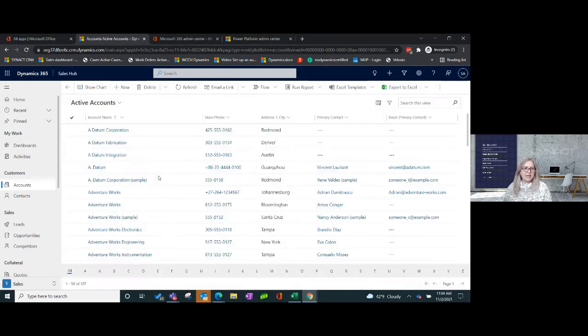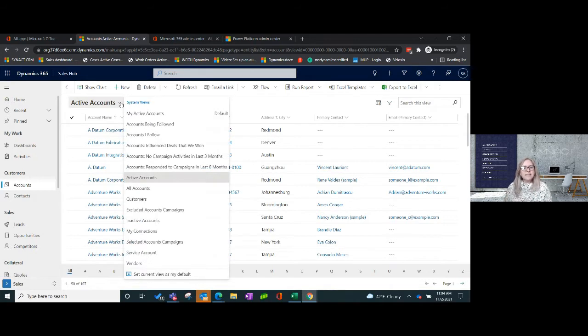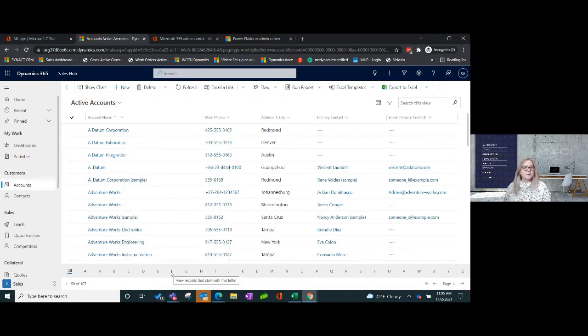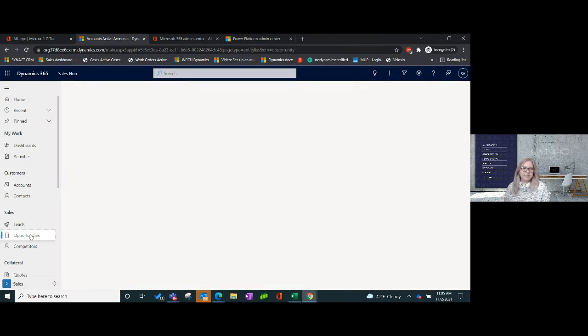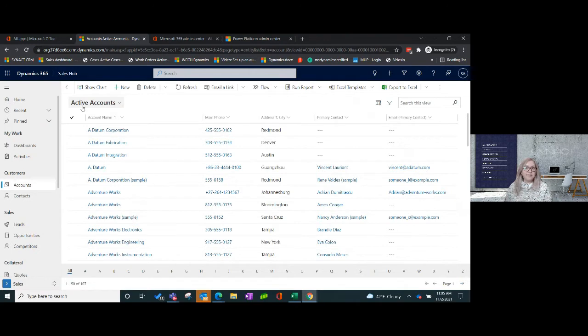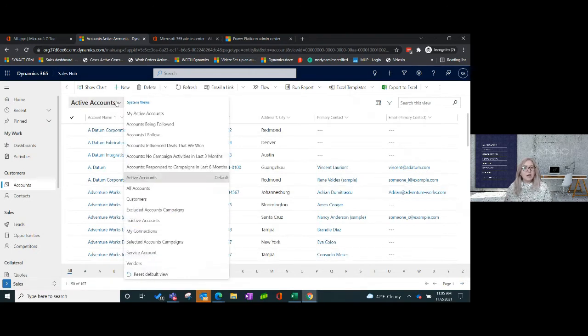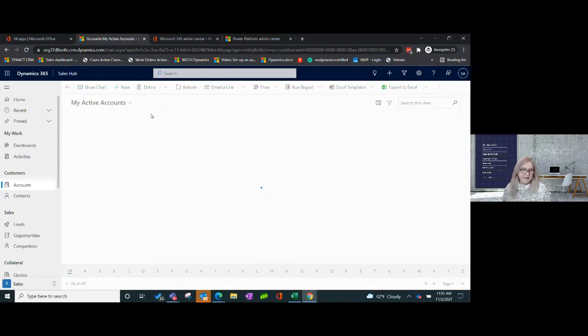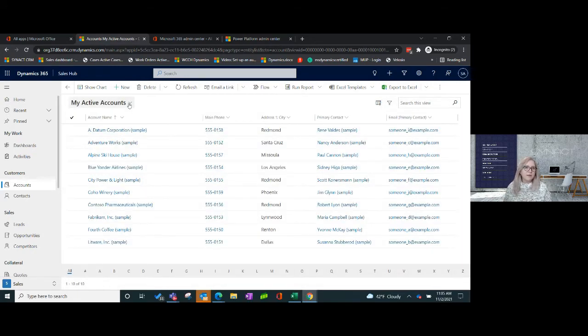Say if I go over to active accounts now, the way to set my default view is down here at the bottom of my list view: Set current view as my default. When I do that, then active accounts will be my default view. So if I navigate over to, say, opportunities, and I come back to the account section, my default view stays with active accounts. A lot of times my active accounts might be your default, but if you do want to change it, the way to do it is navigate to the view you want to be your default, hit that downward arrow, and set the current view as your default.